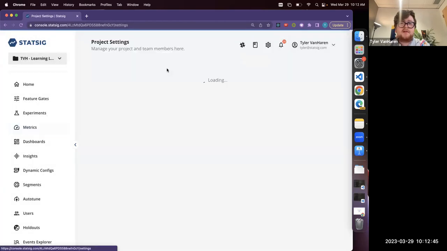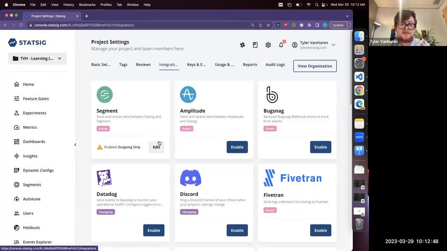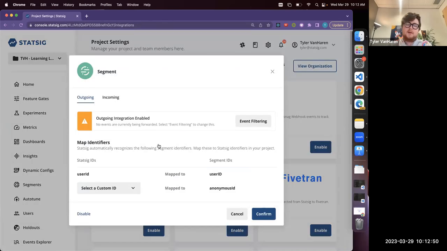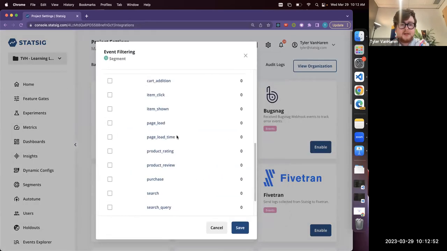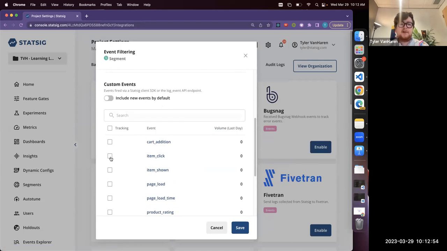And like I said, one of the cool things that you can do is you can actually just forward all of those events. And you don't actually have to forward all your events. You can say, hey, just these ones, I want you to forward along to Segment for training purposes.